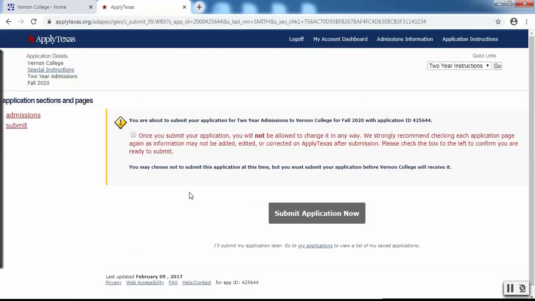Finally, you are ready to submit your application for admission. Don't let the red text scare you. It's just saying that once you submit your application through Apply Texas, you will no longer be allowed to access and change that application in any way. If you do need to make changes to your application, we can certainly do that in the office. All you have to do is give us a call and let us know what we need to change, and we would be more than happy to do that for you.